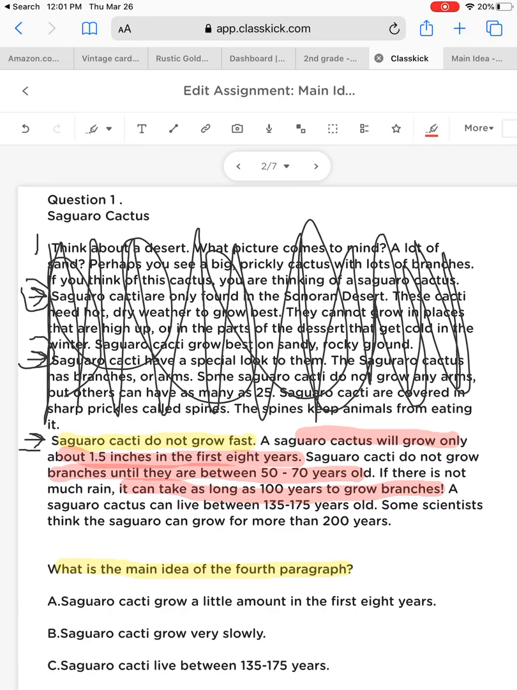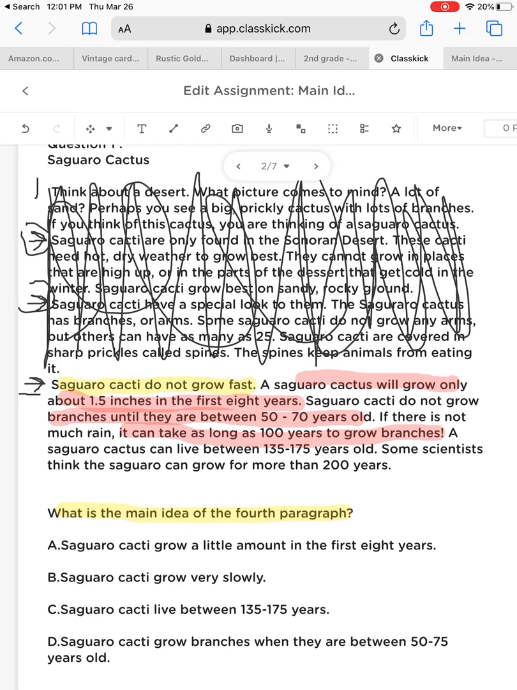Do you guys see an answer choice that matches what we've picked? A, saguaro cacti grow a little amount in the first 8 years. While that is something that we've underlined, is it the main idea? Nope, that's a detail. B, saguaro cacti grow very slowly. That sounds like a good choice. That matches our main idea very well.